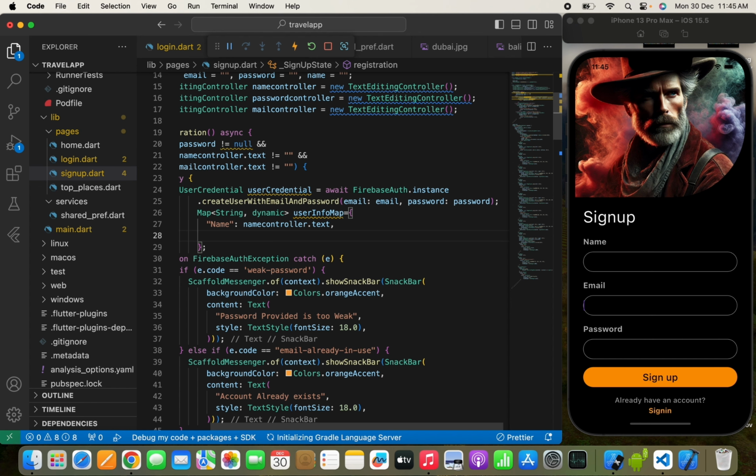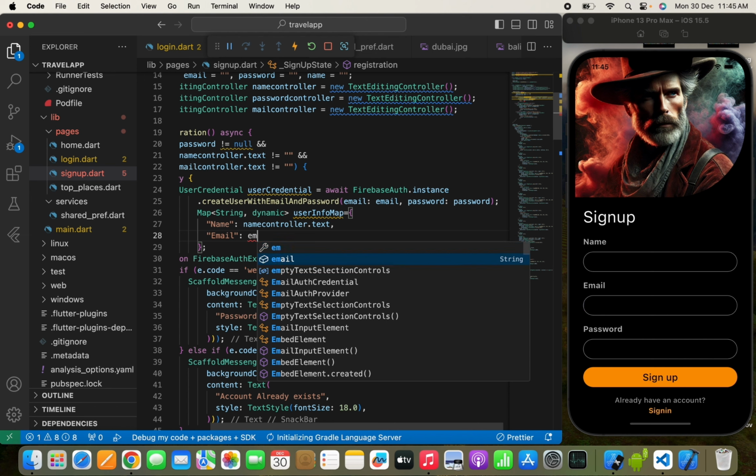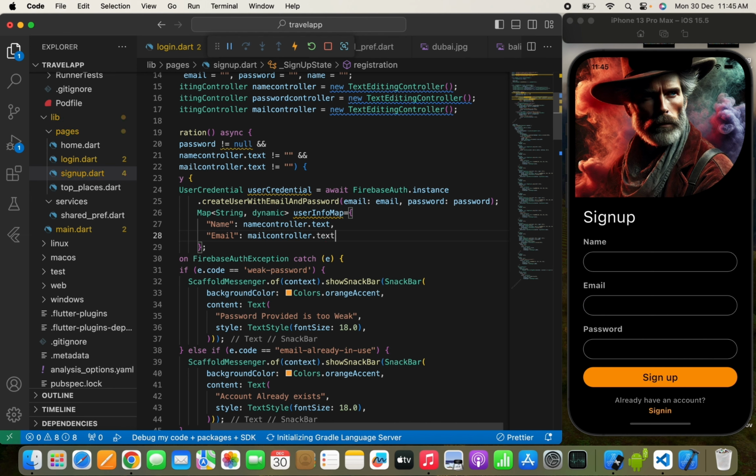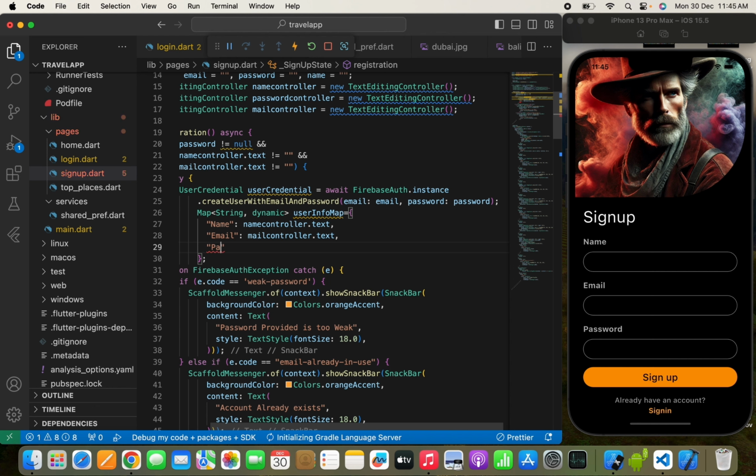Now once we have written name, the second thing is email. So we'll write email, and it's the email controller.text. And now the password. Sorry, why am I writing a password? I don't want to show the password, as that would be playing with user security. So don't show the password over here.